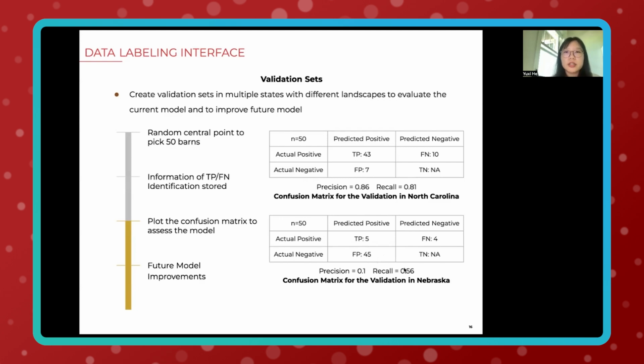As we show here, the validation sets can help evaluate our current model and enable us to check if we are excluding too much or if we still have too many false positives. Also, these validation sets will be important for a future fine-tuned version of the model, as we now know the locations of all real positives. And this lets us keep improving our model and making it more accurate and reliable across different landscapes.